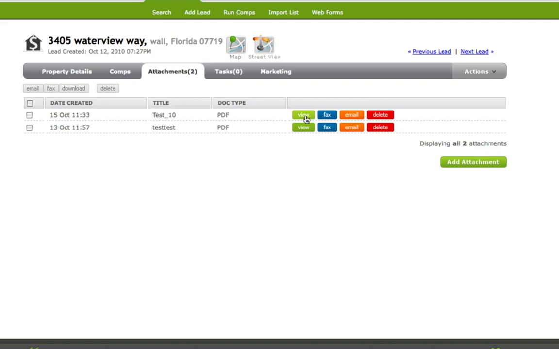So from here, now I have that contract and it's generated. I can view this contract, I can fax this contract, or I can email this contract or delete it. So feel free to go ahead and test these out. We email most of our contracts. You're just going to hit on email, type in who you want it to send to, and then you're good to go. Actually, let me show you that right now. Let's just walk through that whole entire thing there.